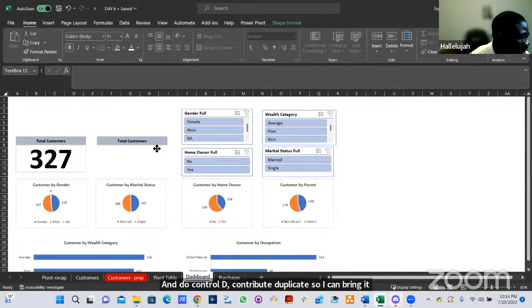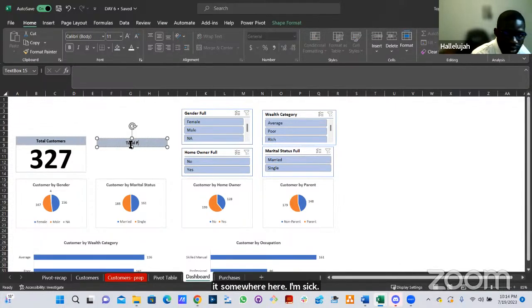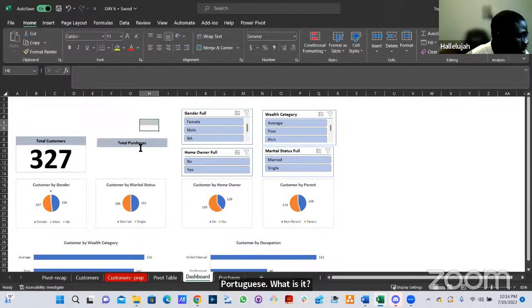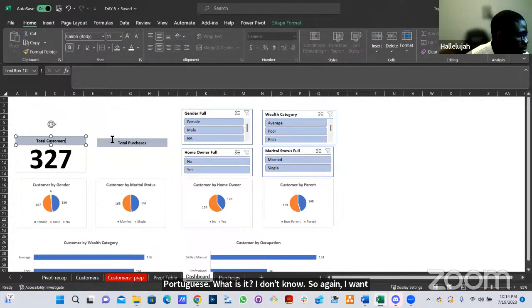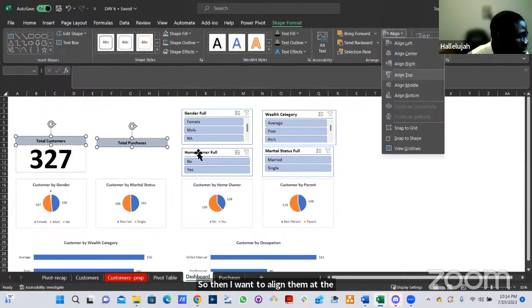So I can bring it somewhere here and say total purchases. Is it total purchases I used in my own? I don't know. So again, I want these two to be on the same line. So you can click on this one, click on this one. It's actually difficult clicking on several text boxes. I know that. So you have to really look at it. So then I want to align them at the top, okay, so that they can be there.